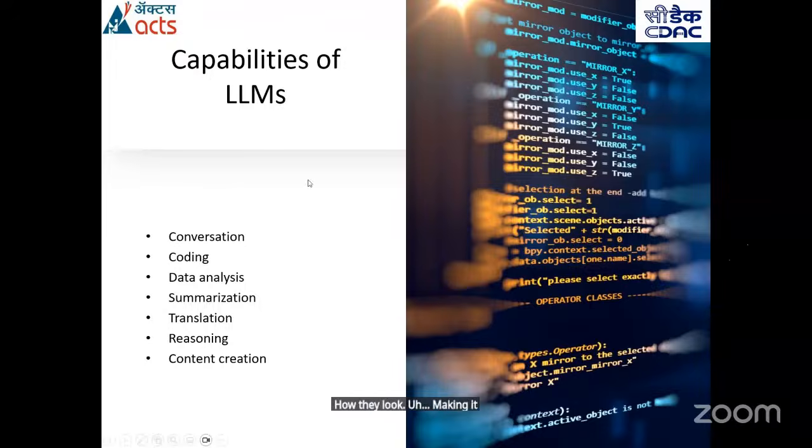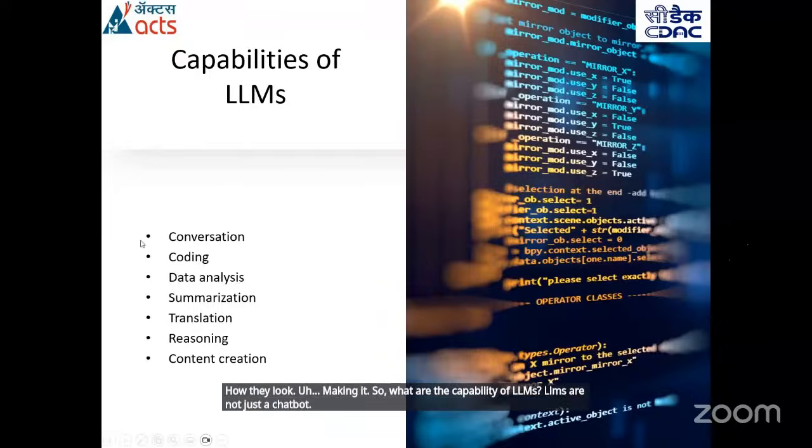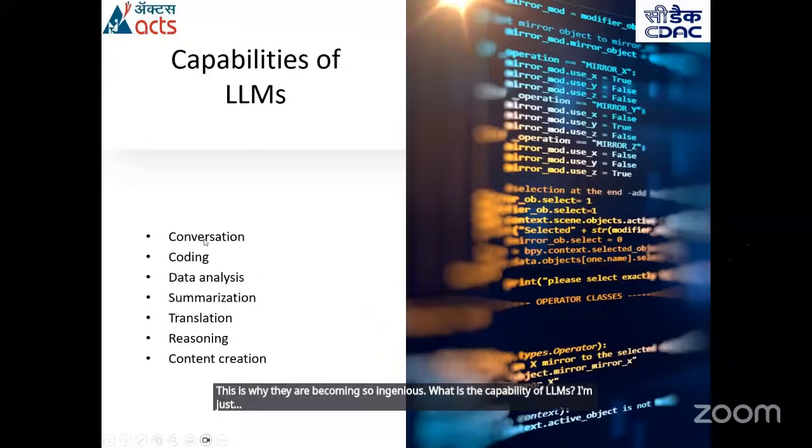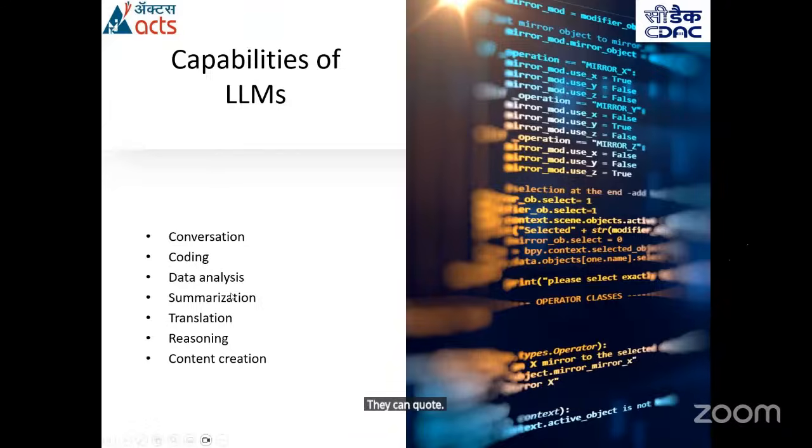So what is the capability of LLMs? LLMs are not just a chatbot. They code, analyze, summarize, reason, translate, and design the systems you want to create. This is why they are becoming co-engineers. I'm telling you, this is not just a chatbot. They can code, analyze, summarize, reason, translate, and design patterns and systems.